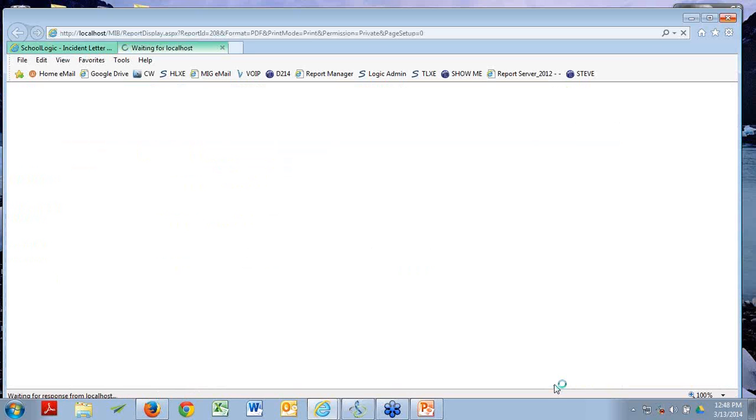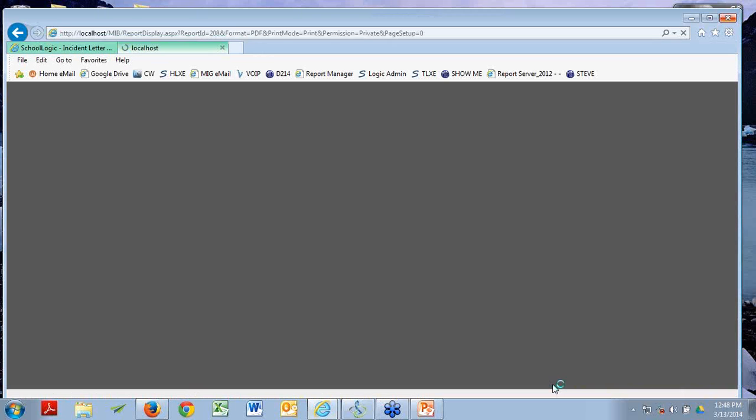So this is what an incident letter looks like. The concept here is immediately after the incident occurs or at the end of the week or whatever, this letter would go home to the parent.